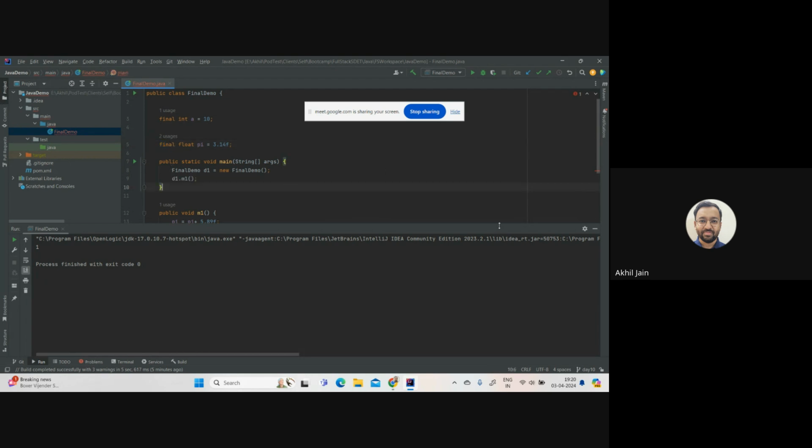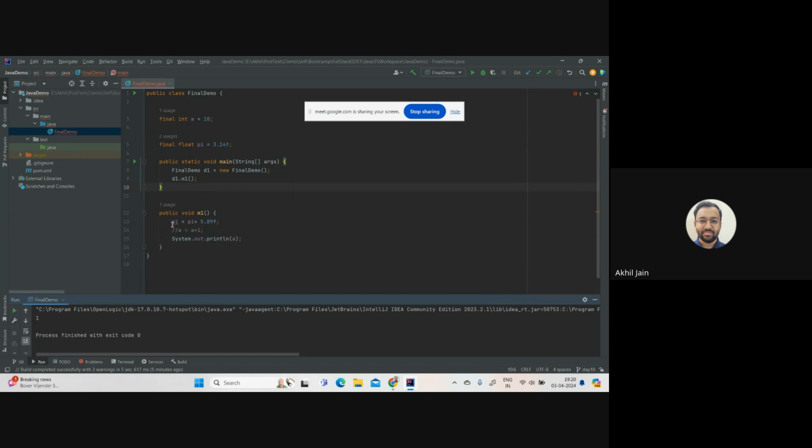Let's see if we can make... which I don't know actually. I will try here only. Can we make our method final? Public void final. Public final void m1. Yes, I can do it. But what is the purpose of creating a final method? This I don't know actually. I will have to figure it out.